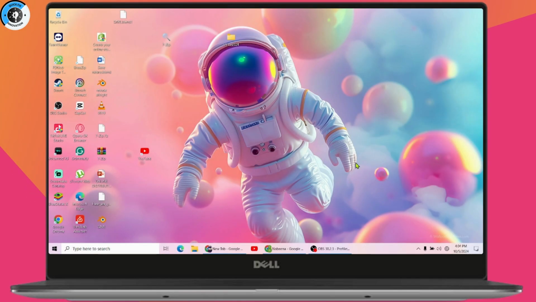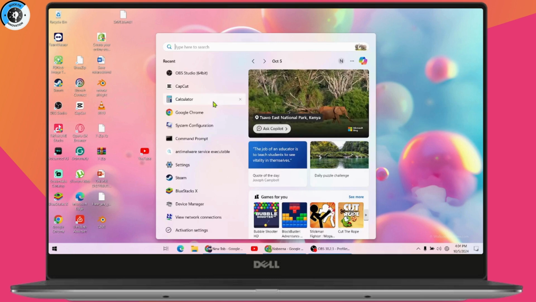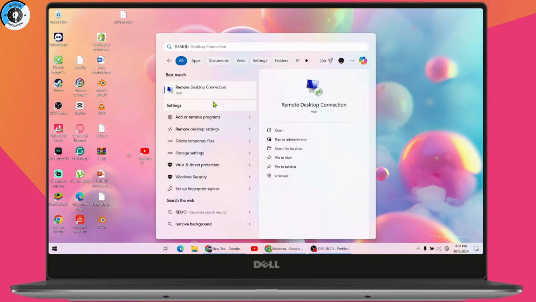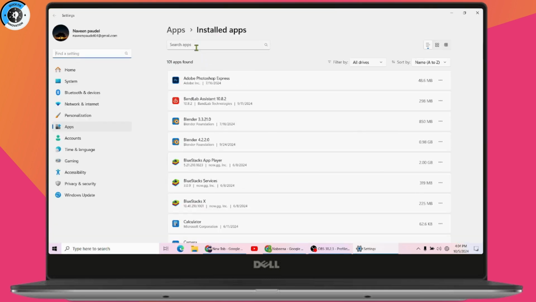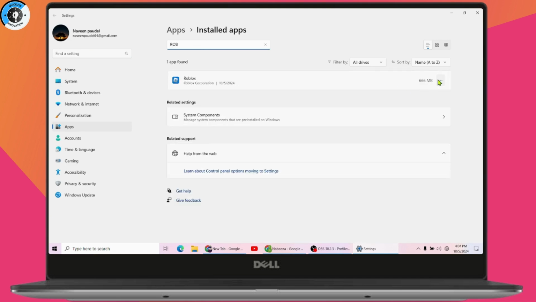So if you're facing a problem with Roblox not launching, then what you need to do is simply go to the search and then go with remove programs. Once you're under Add or Remove Programs, simply search for the app, which is Roblox. Go to the right side, which has the three dots, and then go with uninstall. You need to uninstall the Roblox application.